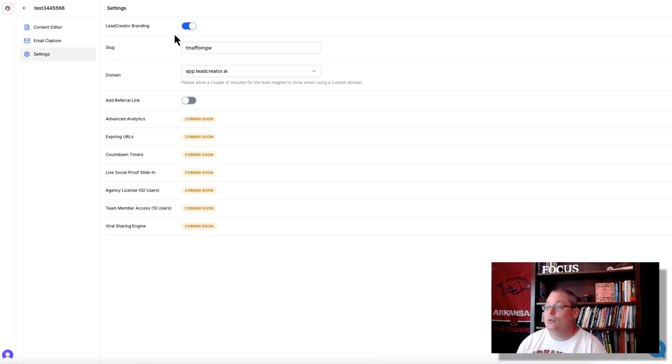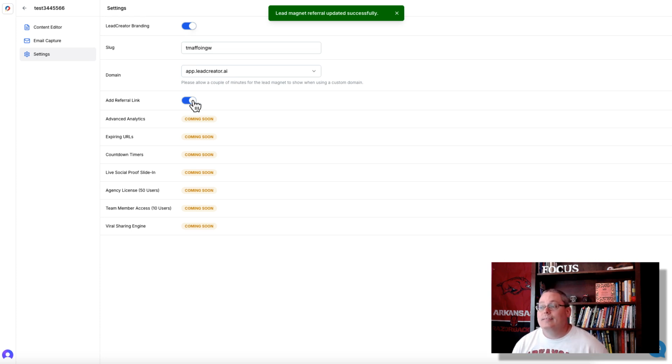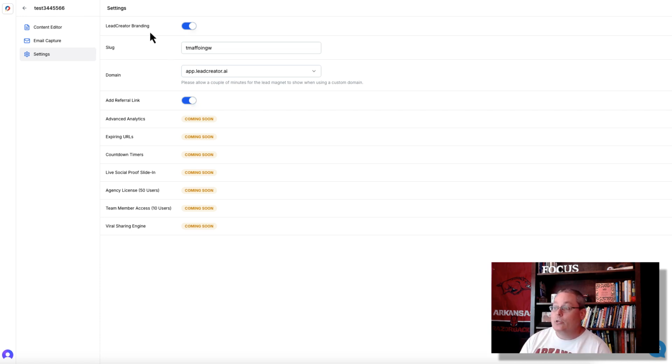Under settings, you have the ability to add or turn off the LeadCreator branding. Of course, if you're going to have the LeadCreator branding turned on, you might as well become an affiliate. Once you purchase LeadCreator, you automatically become an affiliate. Even if you're not selling this type of tool, you're just using it, somebody might be interested when they see the LeadCreator branding. Click that link and you could earn a commission.